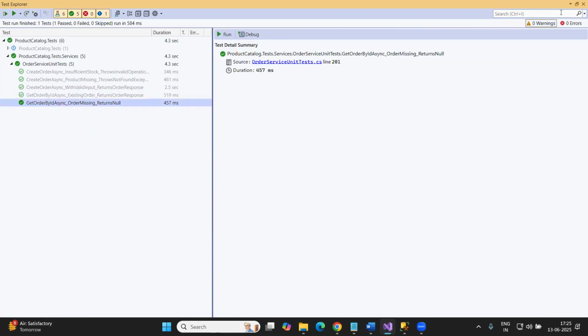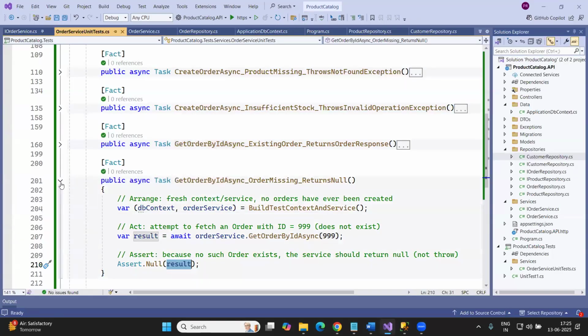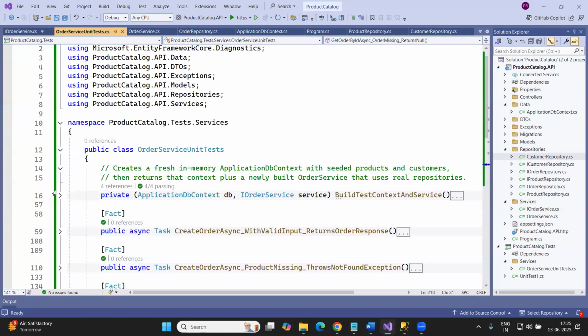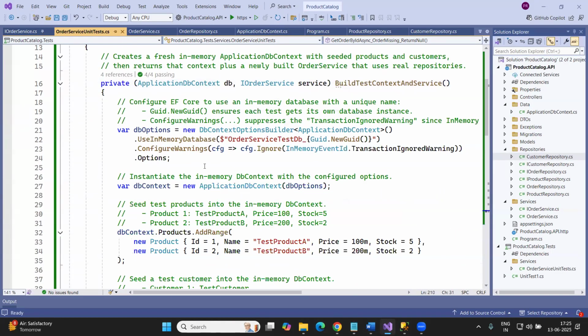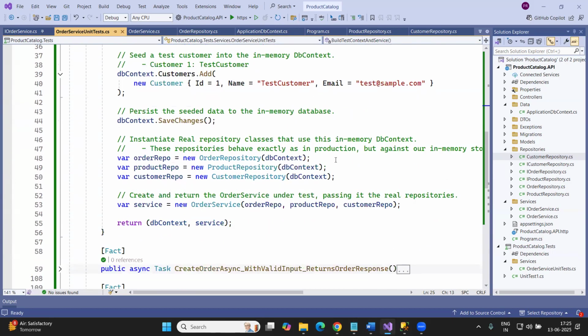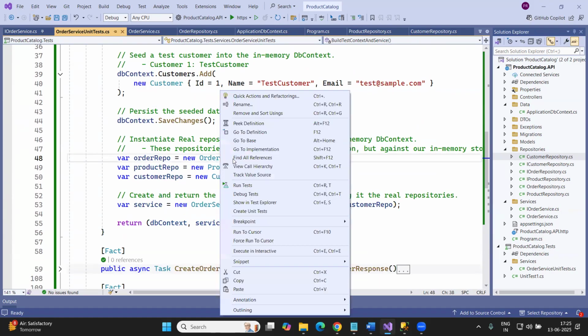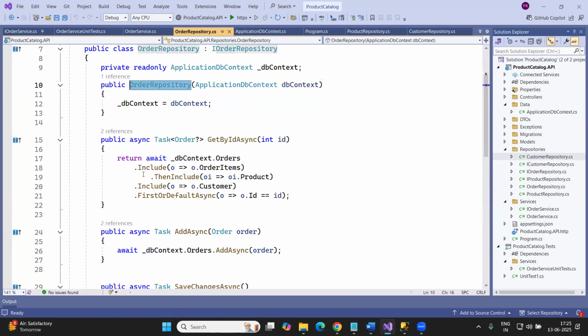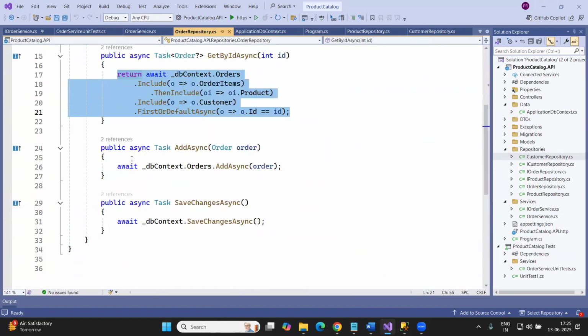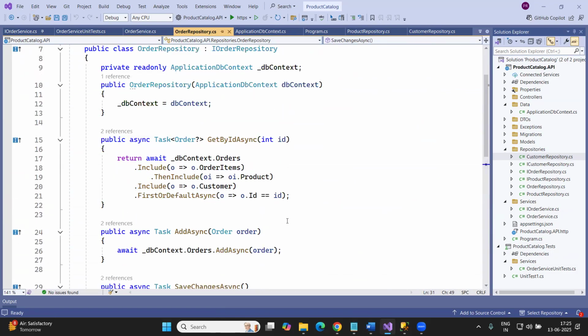Okay, again, it is working as expected. So this is nothing but, in this case, creating an in-memory database. As you can see, it is creating one in-memory database, but the repository logic is using the actual repository. So whatever code we have written here, these code are going to be executed.